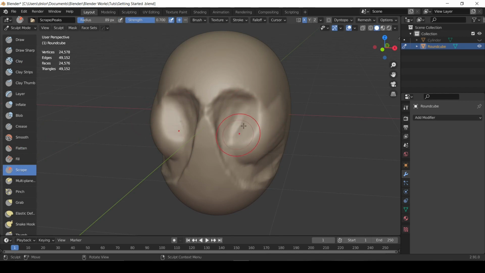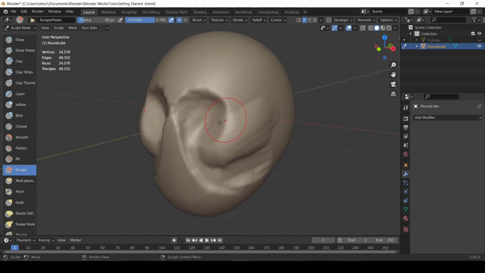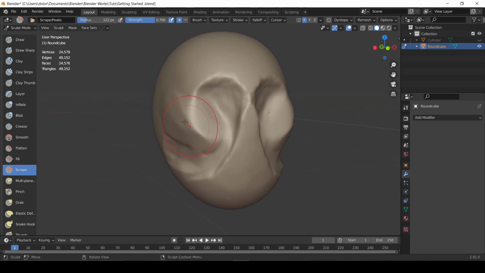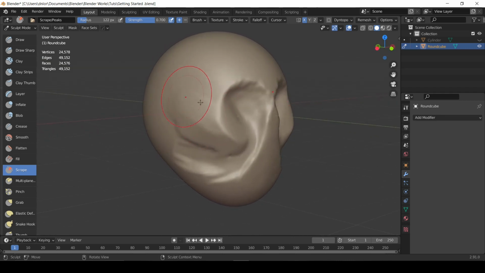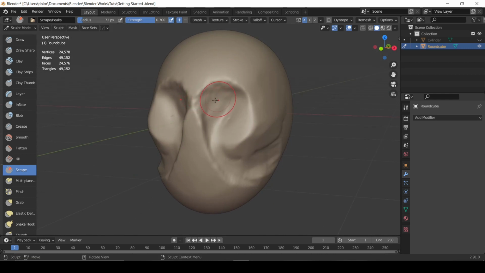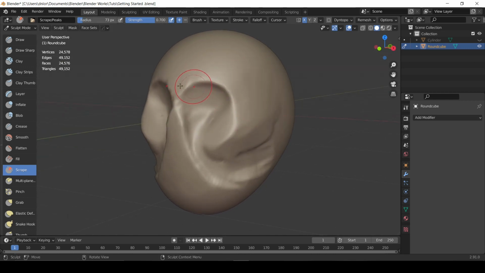Just hold and drag, and you can see. I won't say it flattens the mesh, but if we're talking about organic things, let's just say it flattens things out and gives it that polished look. So the scrape brush you'd want to use when you're almost done.